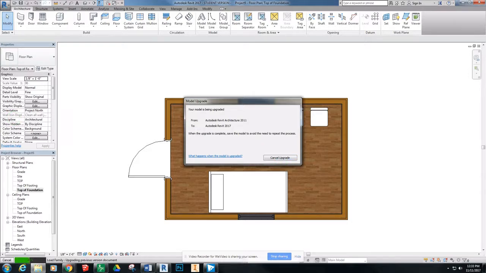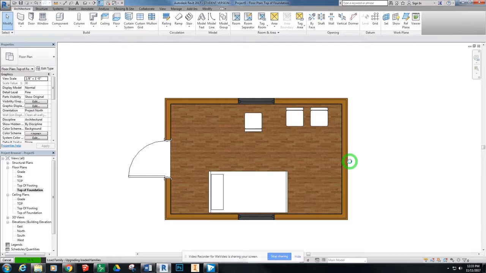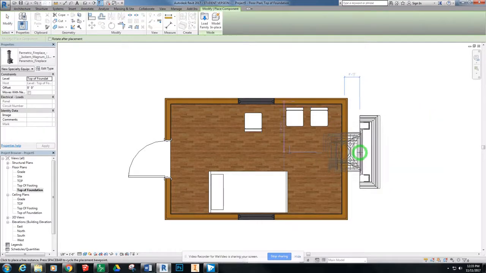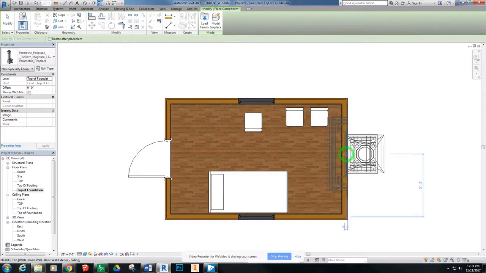This is the fireplace. It takes a minute. You can see the status happening at the bottom there. Now we're adding the fireplace. So I'll add it here and try to center it.